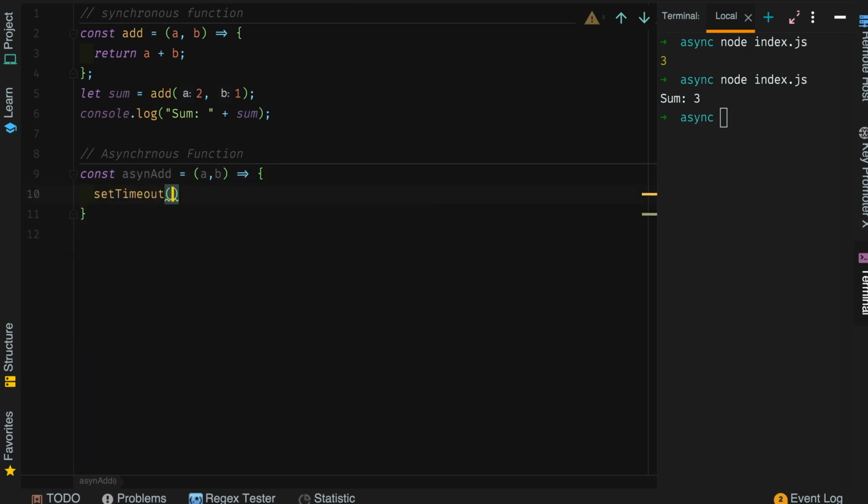But in order to fake an asynchronous call, I'm going to use a setTimeout function. Now this setTimeout function takes in 2 parameters. One is the function itself, and second is the time that you want to wait for before this setTimeout function is executed. So 2000 means 2000 milliseconds. So it's basically going to wait for 2 seconds. Now I'm going to return the sum of a and b in this setTimeout function.